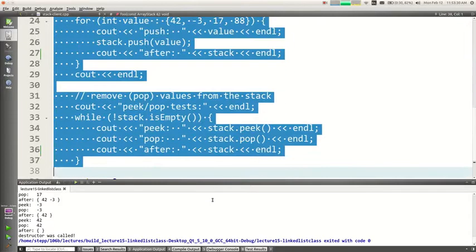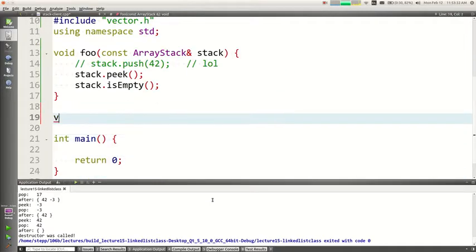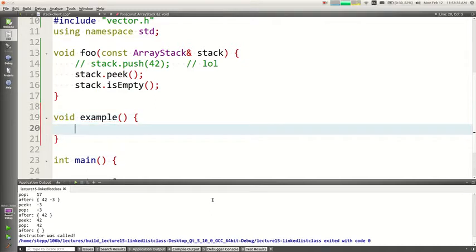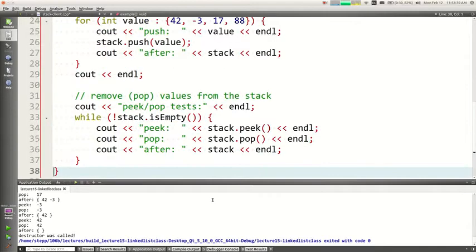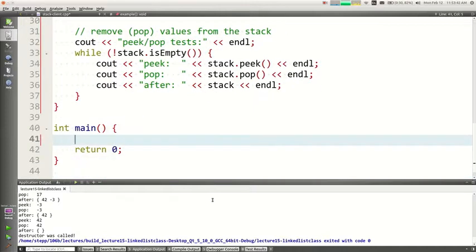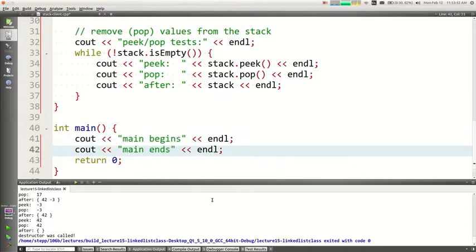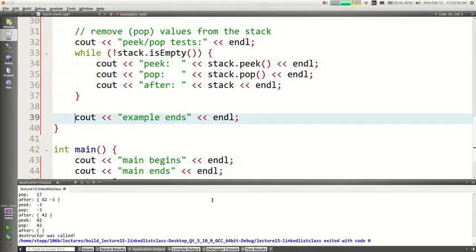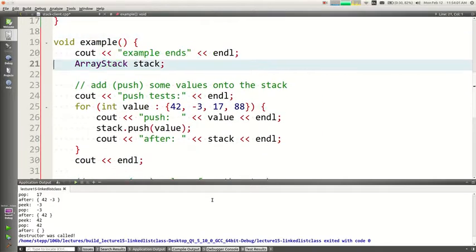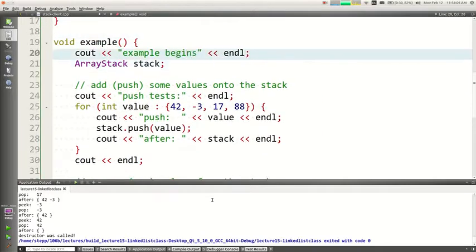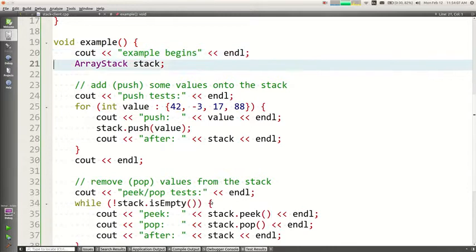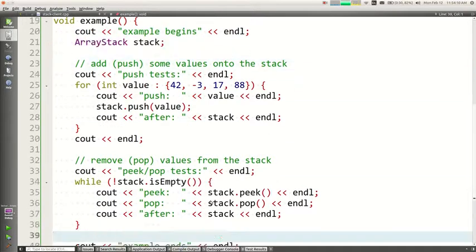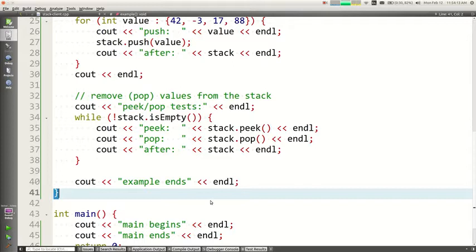Let me grab this code, and let me make a new method called void example. And I'm going to put this code here, okay? Just pasted everything from main into this other function. And I'm going to put some print statements here. Cout main begins, okay? And then I'm going to say main ends. I'm also going to do the same thing for this other method. I'm going to say example begins and example ends, okay? Just want to see the flow of what happens in this program. My point is this stack gets created in the example function. It should get cleaned up and destructed at the end of the example function.